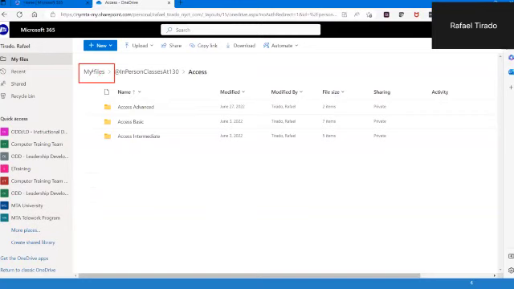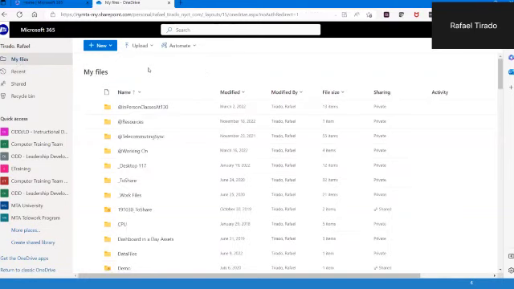I can do that by clicking on this option over here, or I can always go back right here to the shortcut that I have on the left side window. So going back to my files, I get back to the main location.